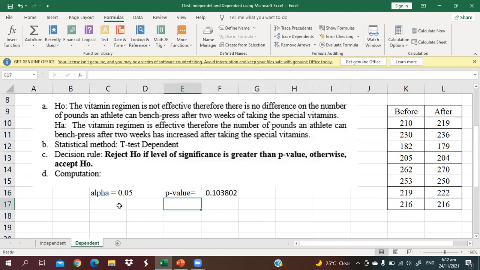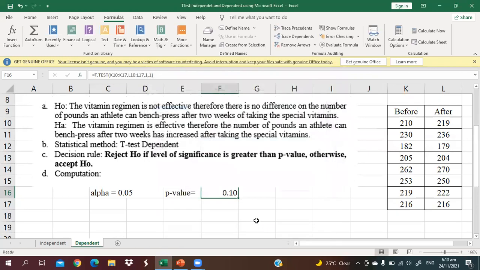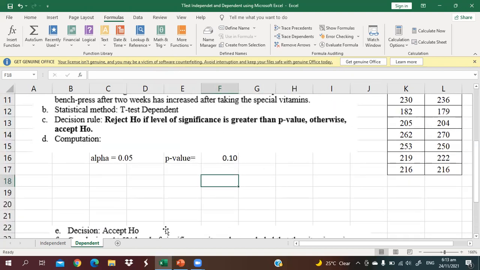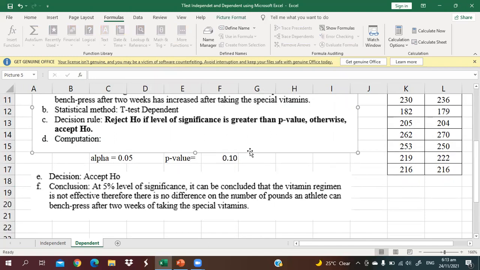Okay, so let's compare. Alpha is 0.05, p-value is 0.10. Okay, kung if you are to round this off sa 2 decimal value. Okay, so ano masasabi natin, di ba? Ang alpha natin hindi greater than p-value. It's less than. So if you're gonna go back to the decision rule, reject HO if level of significance is greater than p-value, otherwise accept HO. Ang magiging decision natin ngayon is, okay, accept HO. Kasi hindi naman mas mataas yung alpha sa p-value.